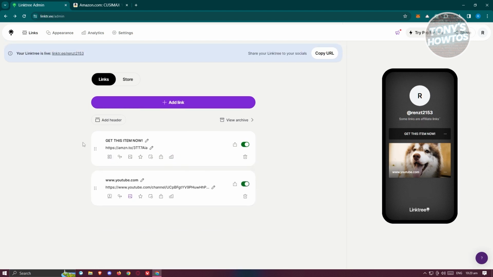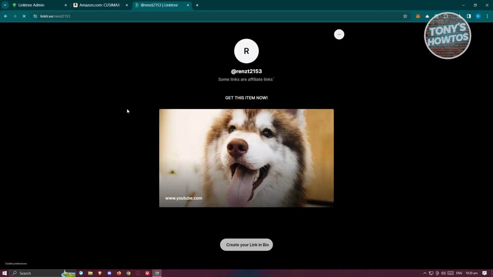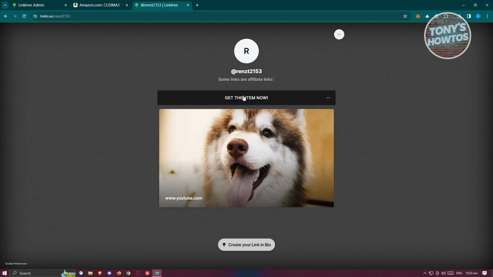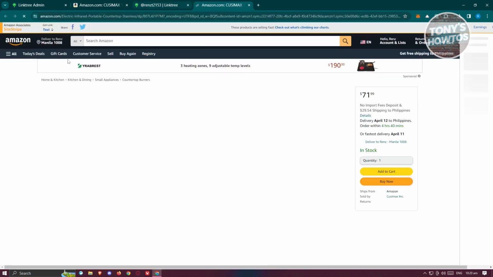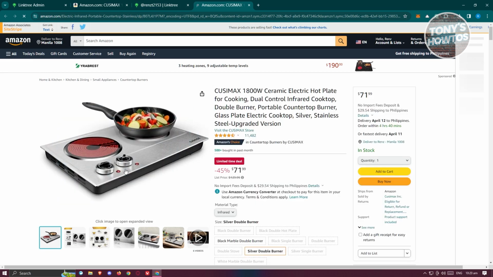And once you've added it in your Linktree, you could go ahead and start sharing your links here. Your Linktree should now be live and you should be able to see the copy URL section here. Just click on copy URL. Whenever someone accesses your Linktree account, you should now be able to see your current Amazon affiliate link here. Whenever they click this one, they will be redirected to that specific link that you've shared. In this case, that's about it.